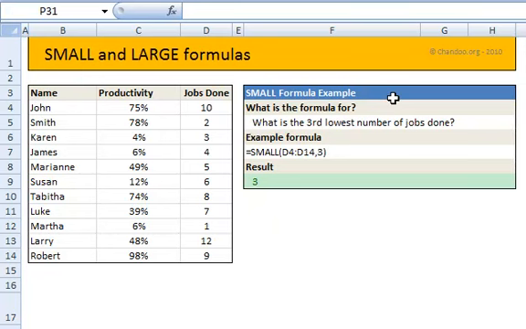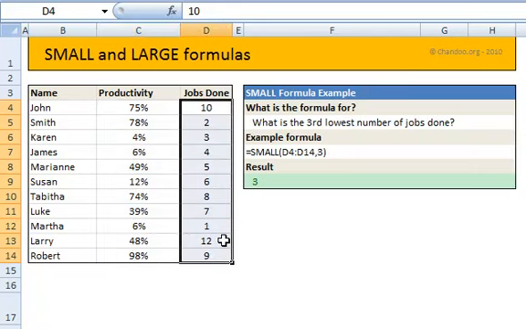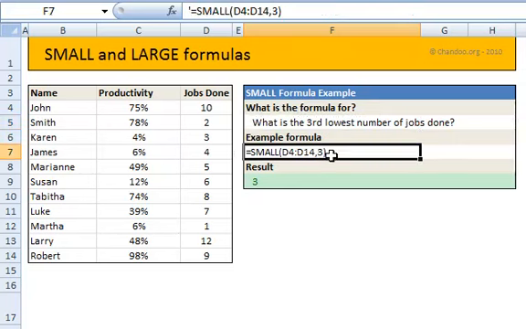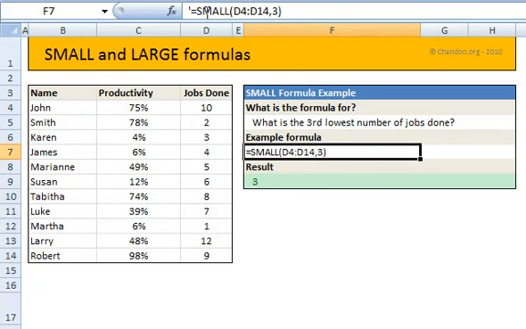For example, here what we have done is I have given some hypothetical employee data, name of employee, productivity of the employee, and how many jobs they have done. And we wanted to answer the question like what is the third lowest number of jobs done. It is in this column we want to find out what is the third lowest number, and the answer will be small of this range D4 to D14. This is the range, and the number we are looking for is third lowest number, so 3.